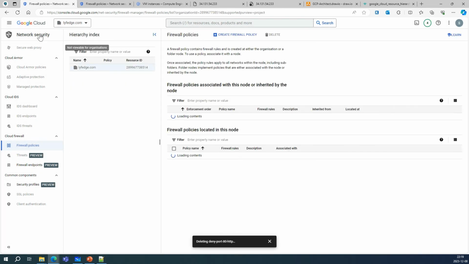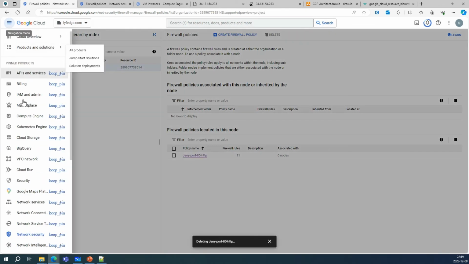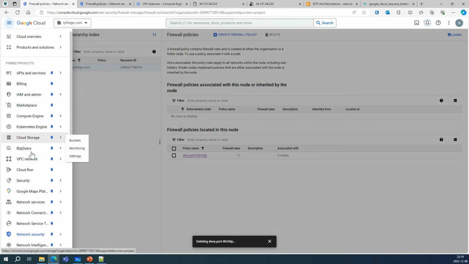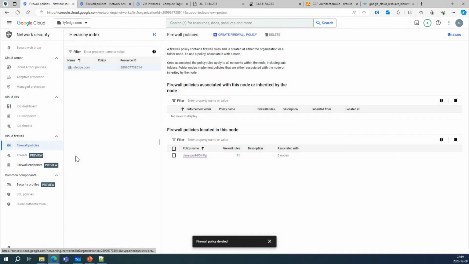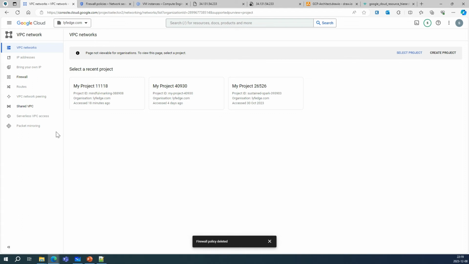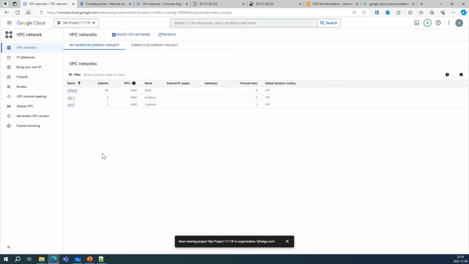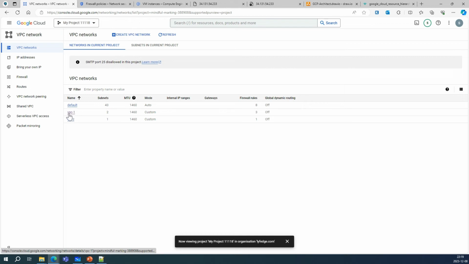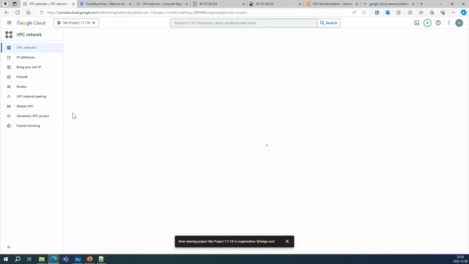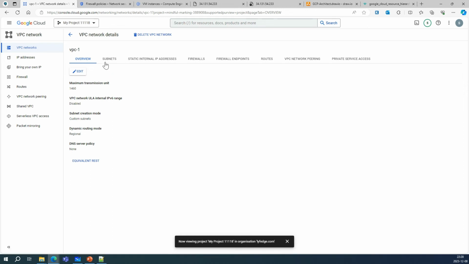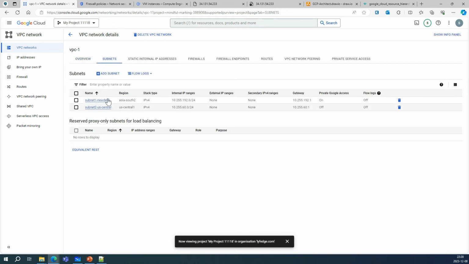Okay. Now I am going to my VPC network and I'm going to select this project. Let's focus on VPC one, okay? So this is the VPC one network. How many subnets are there? Two subnets. Which region? One is Mumbai, one is Central.